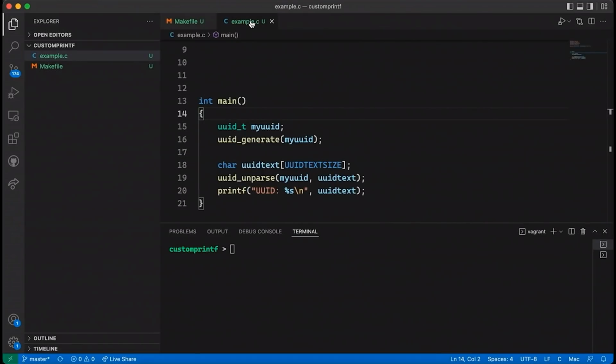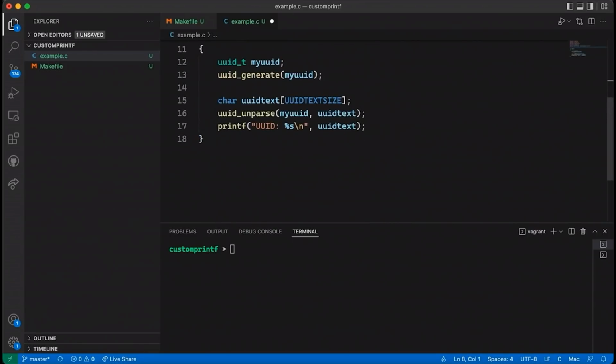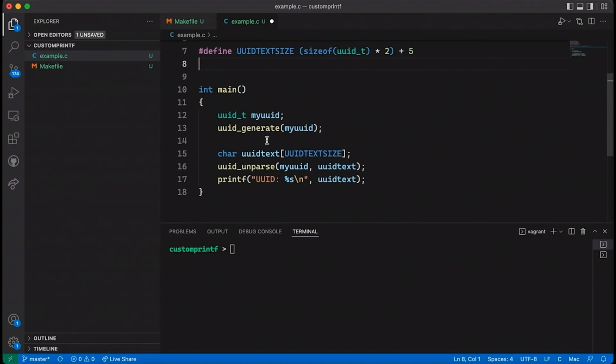Okay, so let's start out with a trimmed down version of the UUID example that I went through in my previous video. I'll put a link down in the description if you missed that one. Last time we had UUIDs we were generating with uuid_generate, and we wanted to convert them to text so we could print them out using printf. Well, the idea today is, what if we don't like this extra step of having to convert to text and then print out as a string?